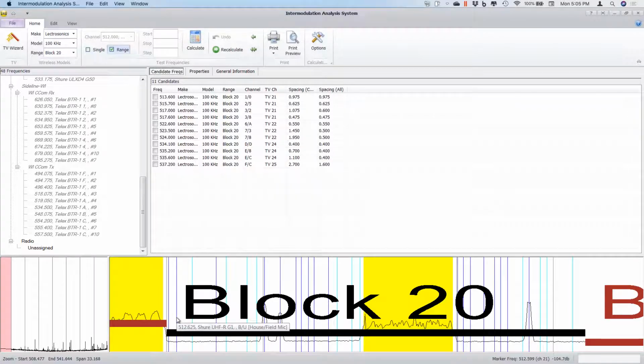So let's look down over here. We have a microphone for the house, and over here we have another microphone for the house. That's a nice spot in between, plenty of protection. We can pick 513.6, and then we want to give them a backup.